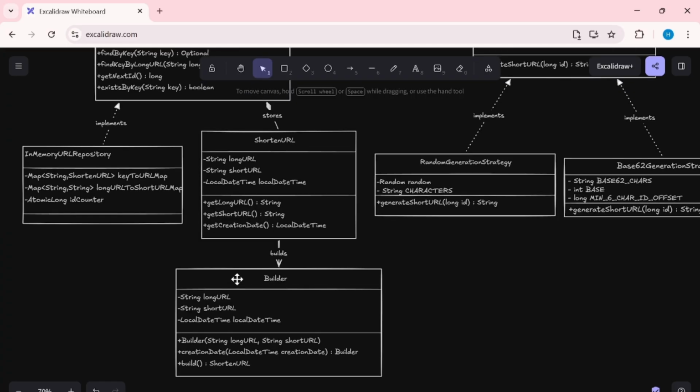One part here is that whenever we are creating an object of the shortened URL, we are using a builder pattern, right? If you are not aware of how the builder pattern works, I have created a detailed video about how the builder pattern works with an example. So you can go and check that out on my channel. I also drop a link in the description for the same. You can check it out from there as well.